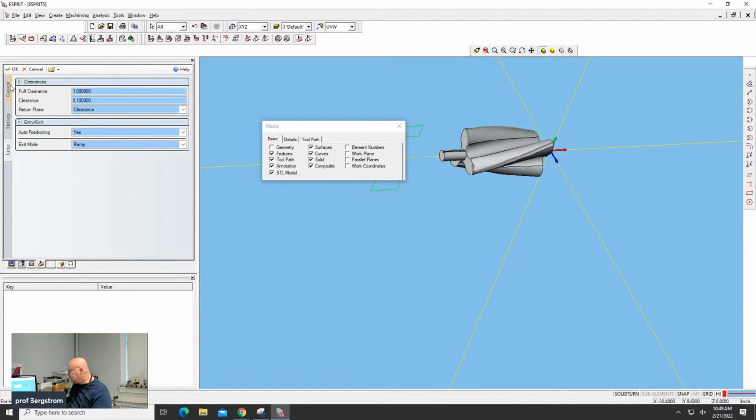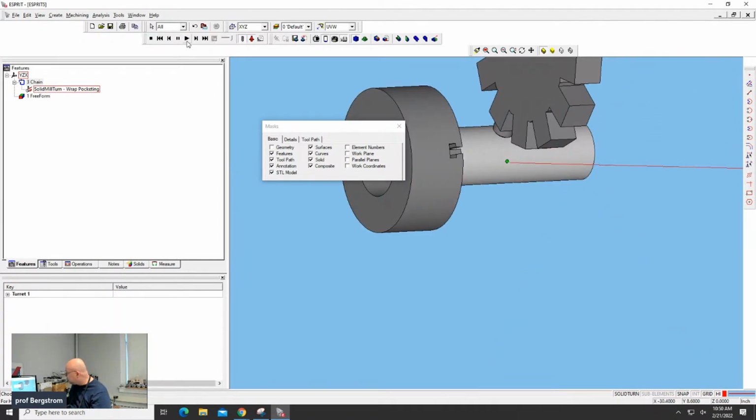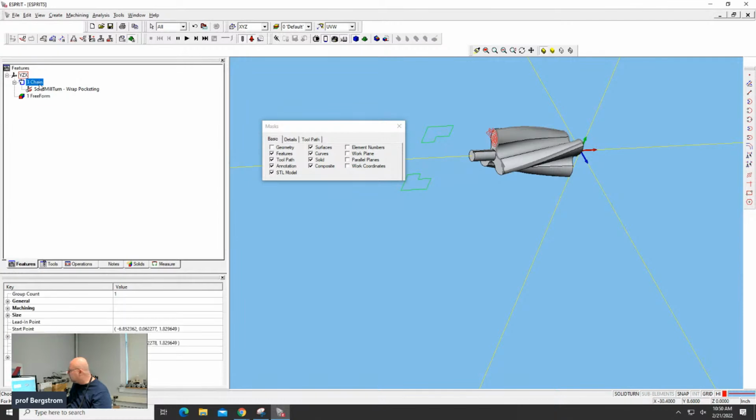I may have to give it some depth. Let's, no. See, but I think the problem there is that it didn't like the plane that the chain was on, or the side that it was cutting on. It was trying to put the tip of the tool just outside this edge of the chain.